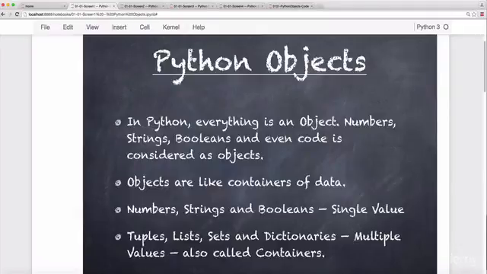Hi, welcome back. In this class, we'll start with Python objects. In Python, everything is an object. Numbers are objects, strings are objects, booleans are objects, and even functions are considered as objects. Objects are like containers of data in any programming language. Sometimes we also refer to them as variables because we can modify the data values.